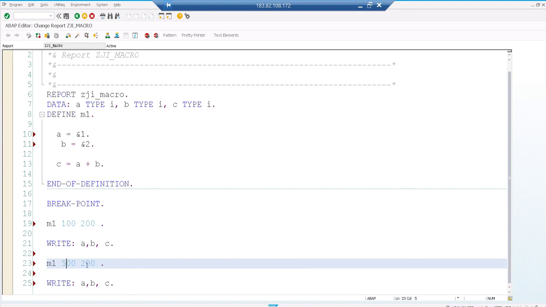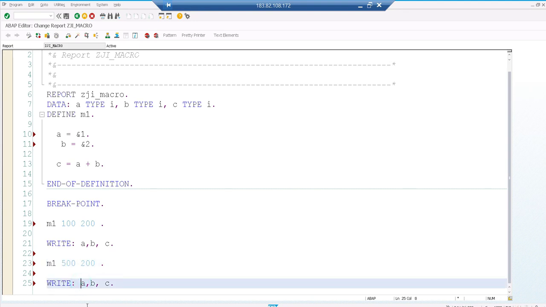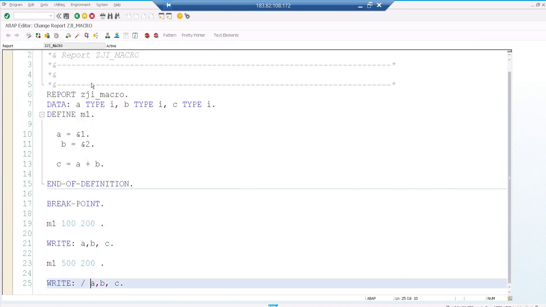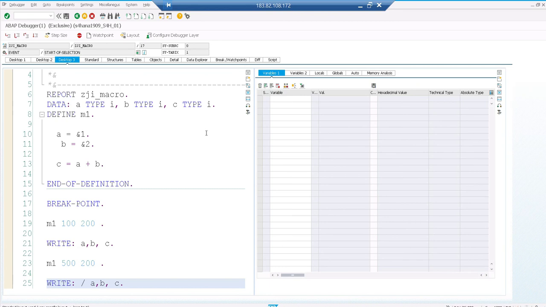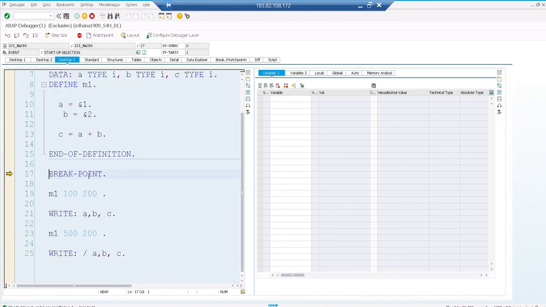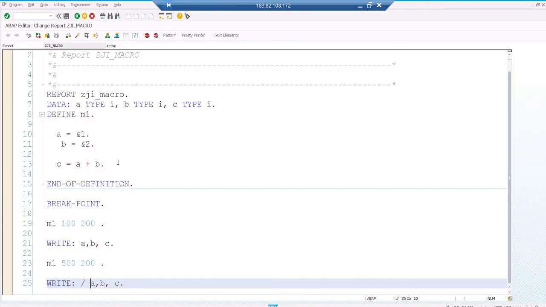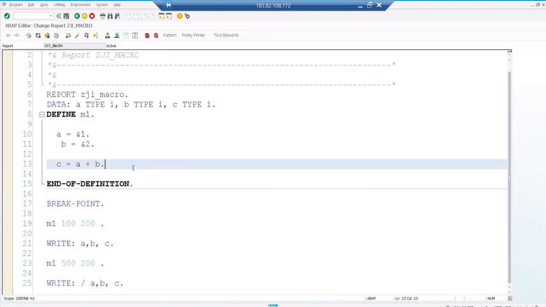500, and okay, 600. Okay, same, 200 is fine. Activate. So I'm calling my macro more than once in the program. Execute. Okay, there's a breakpoint. I'm going to execute full. So the first time it's 100, 200, and 300, and the second time 500, 200, and the value is 700. Okay, so this is a way you can call the macro with your placeholders.